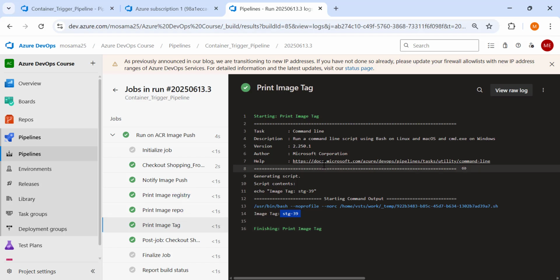So we have finished this lesson. We have explained all the types of triggers: the CI and pull request trigger, the scheduling trigger, the external repo trigger, the pipeline trigger, and the container trigger. I hope you enjoyed this lecture, and see you in the next lecture.